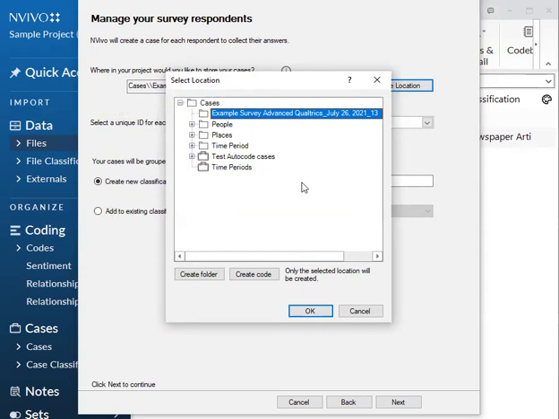But again, you don't have to do that. You can just save it to cases directly. Or if you have an existing subfolder under cases, like people or survey respondents, if you're doing multiple surveys and want them all in there, that is possible as well. So just keep in mind how you want to organize all of your survey data, and you can create whatever organization will work best for you. I'm going to keep it as its own folder under example surveys.